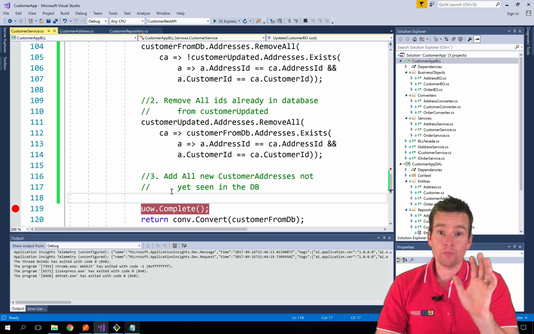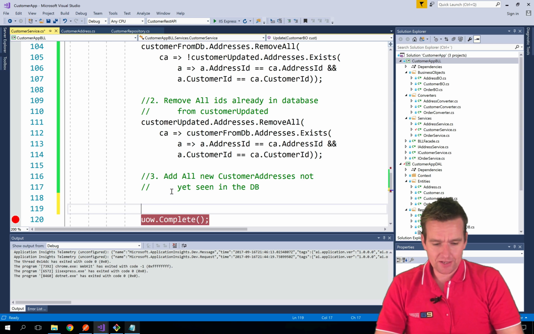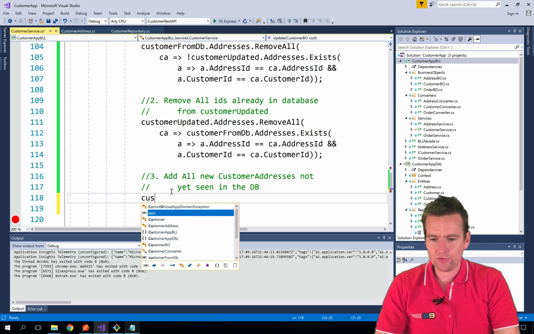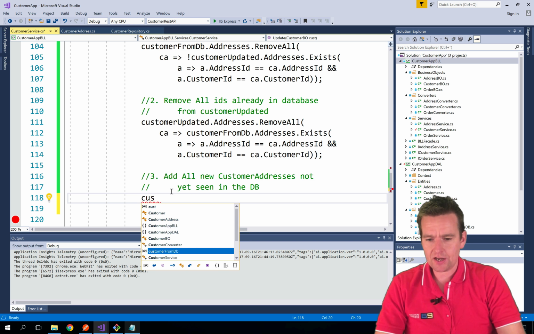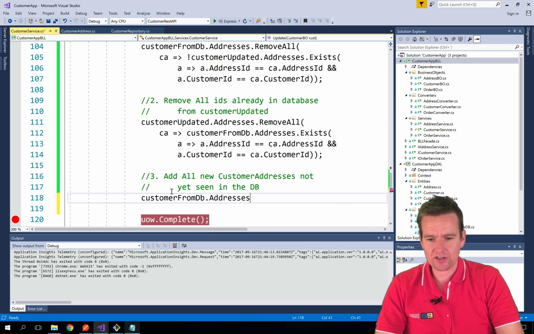I know you're all holding your breath, so let's just get the last step out of the way here. All we have to do now is say customer from database, because now we're just going to add the remaining addresses from the updated one. We're going to add the addresses from here to the addresses inside the customer database. So it's very simple. We can just do an add range.